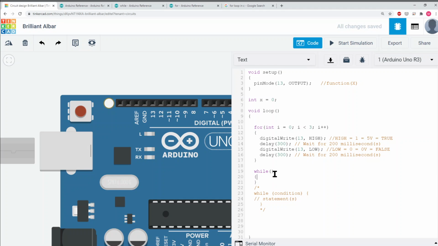So how about inside of the while, the condition testing?